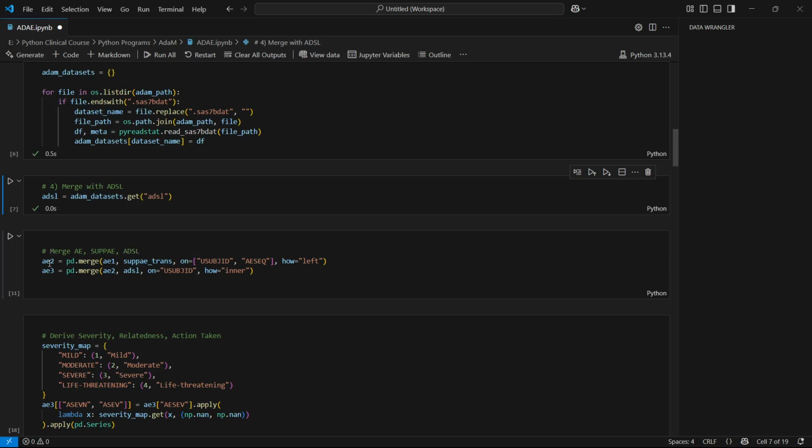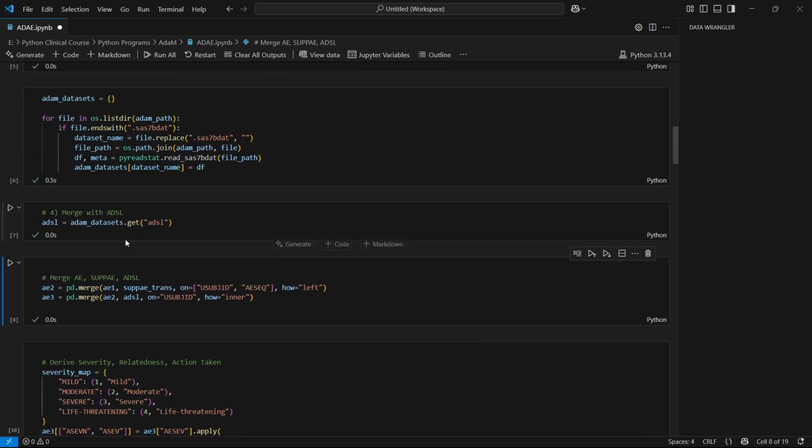Then this creates AE2 as a new dataset, and AE2 along with ADSL I'm combining with the merge statement, using the unique subject ID in an inner join. So you understand the pattern.